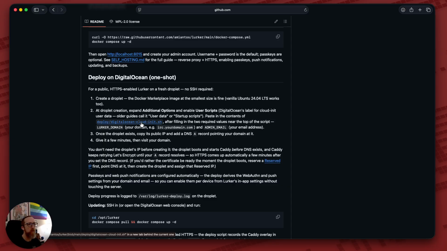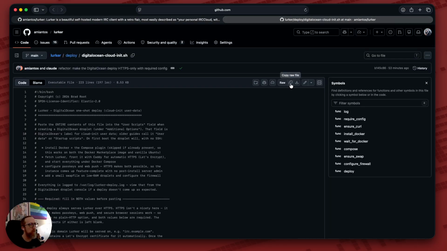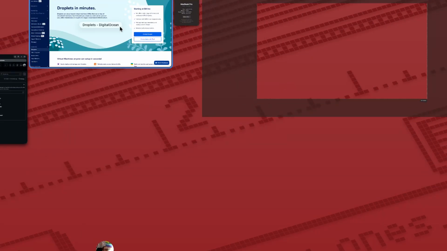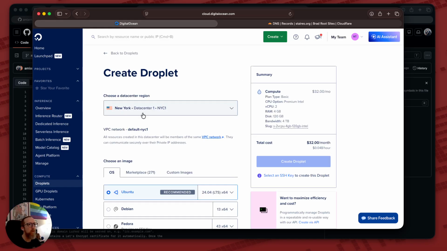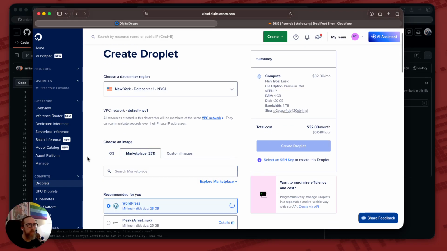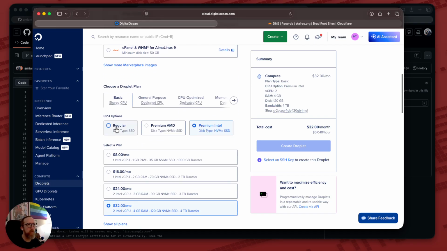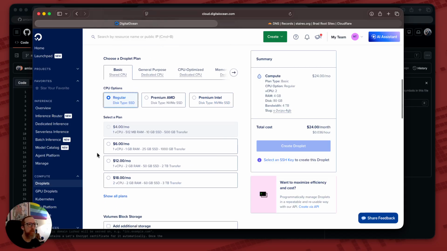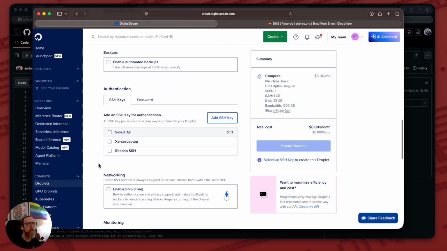Step one is you want to bring up the code for this script, and then you can copy it right here on GitHub. Then you go over to DigitalOcean. You want to create a droplet. It's easiest if you pick a Docker droplet, which means you need 25 gigs of space. Go to regular to get the cheap ones. $6 is the cheapest you can do. Do whatever you want here.